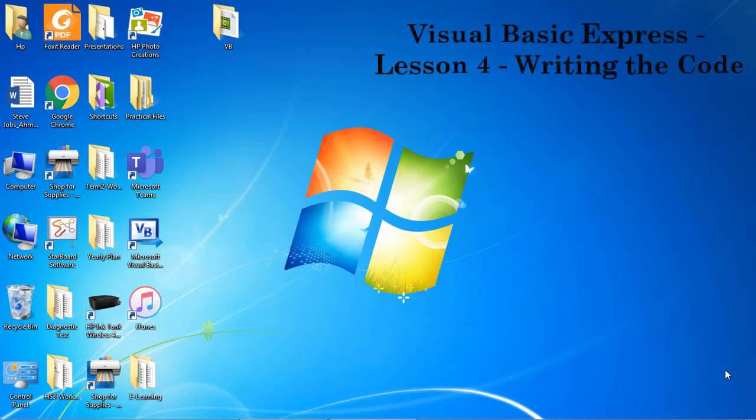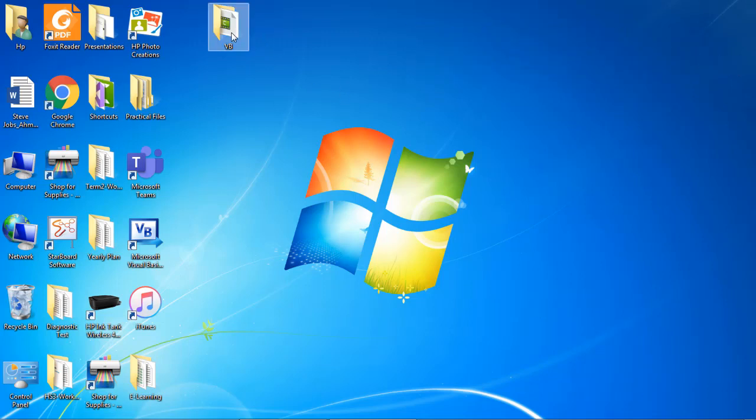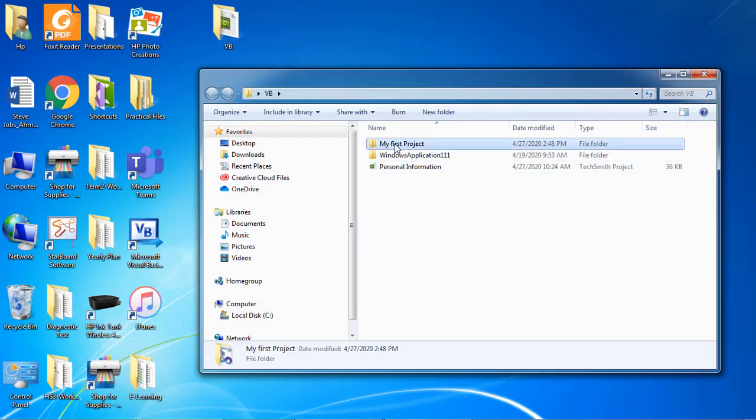Last time we saw how to create and design a Visual Basic form. Then I asked you to create a form to show your personal information. Today we will start adding code to our form. I will open my form. I saved it on the desktop.